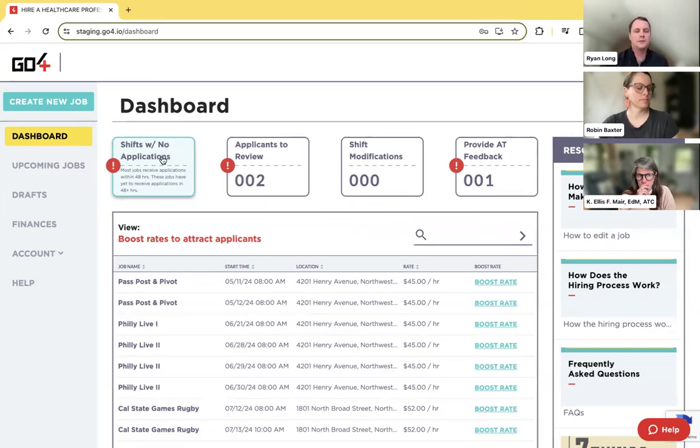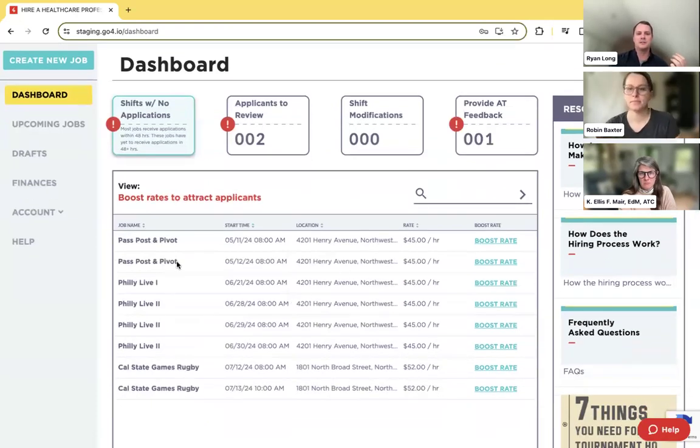So this first little widget we have up here is called Shifts with No Applications. This section is going to show all of your upcoming shifts that have been posted for more than 48 hours that don't have any applications. And the reason it's 48 hours is our data shows that most shifts receive an application within 48 hours. I think the number is somewhere around 90% of shifts on the platform. And if your shift doesn't receive an application during that time frame, it's most likely due to the rate that was posted. So this makes it really easy to see your shifts that are coming up in the future that might need a little extra love with the rate.